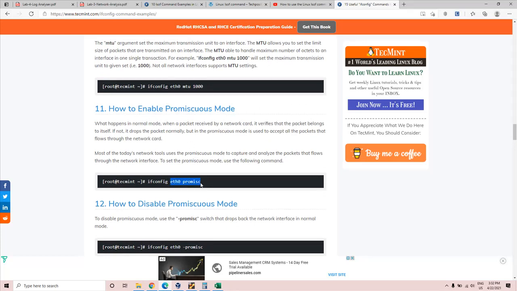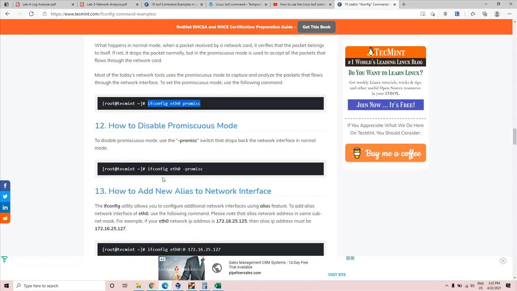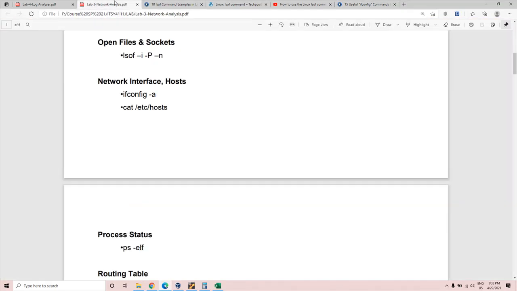When you want to do sniffing, to sniff the network traffic, you have to put a specific interface in promiscuous mode. You can enable promiscuous mode using this command, and you can disable it using this command. So these are the different variations of the ifconfig command.